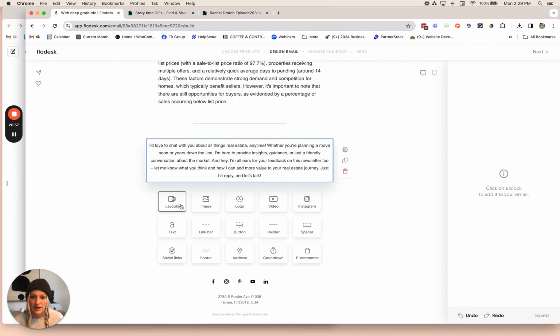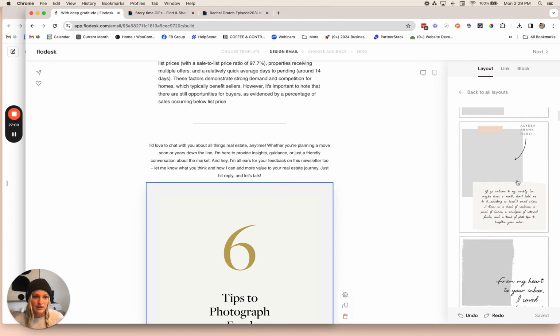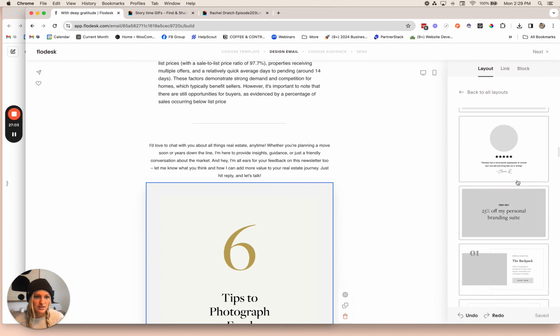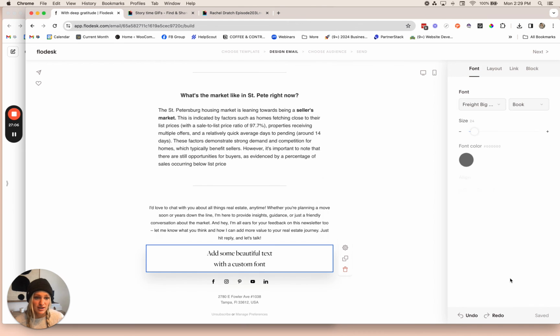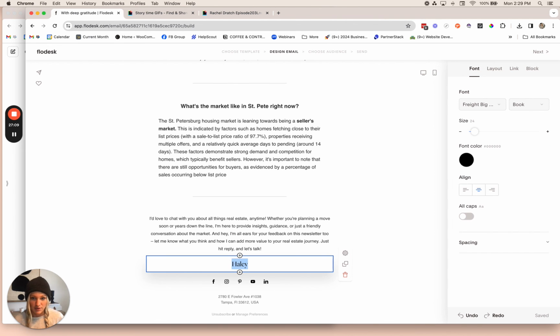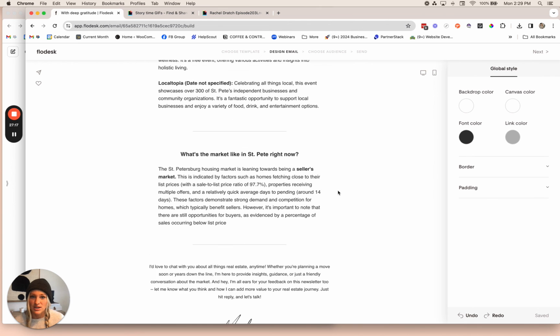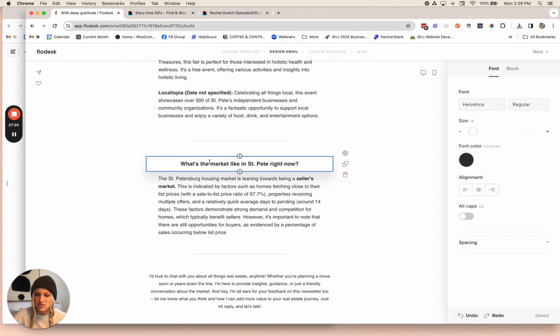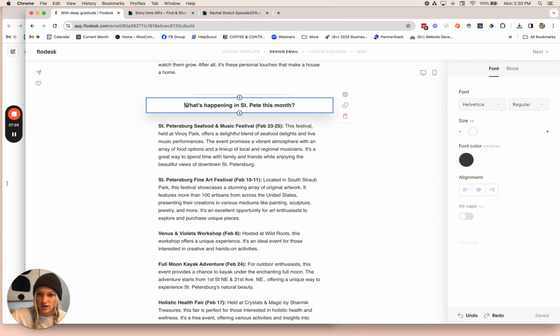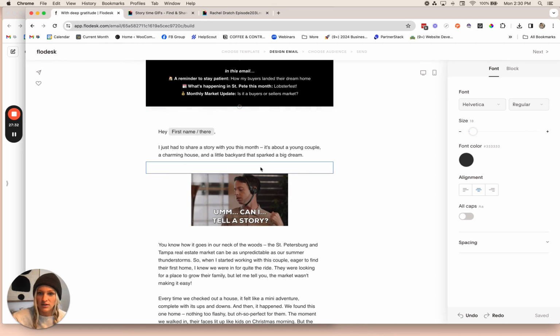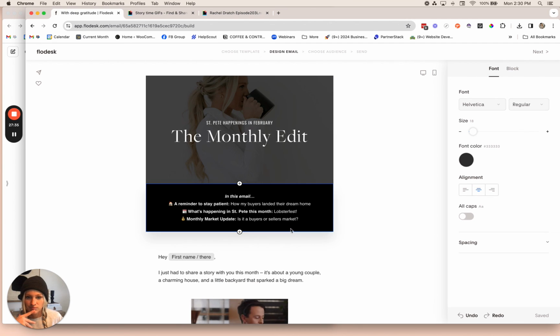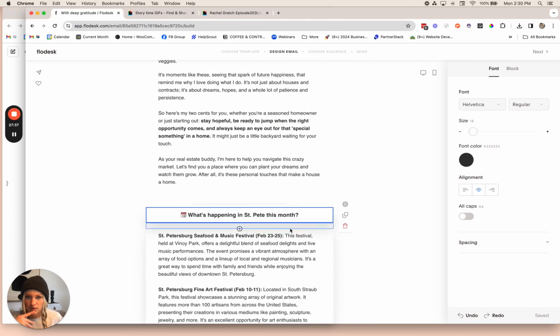Now we're gonna add a layout. We're gonna add one of those, the beautiful text thing. For some reason, it's so hard to find. There it is. Add some beautiful text with a custom font. Put your name, and then do one of the little handwriting ones and make it bigger. Haley. All right, and our email newsletter is ready to go. Also, we can add those emojis that we did just a second ago. We can add those here so they know where they're gonna find those sections. What's happening? That was the calendar. This one, I'm not gonna do a house for that.